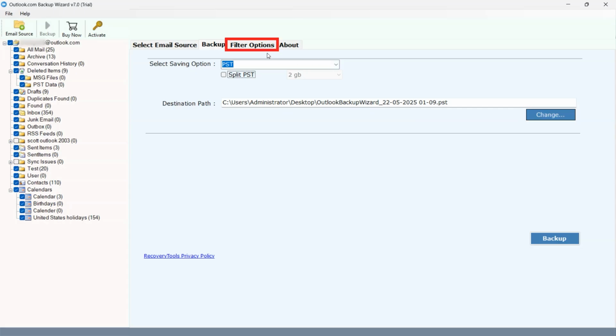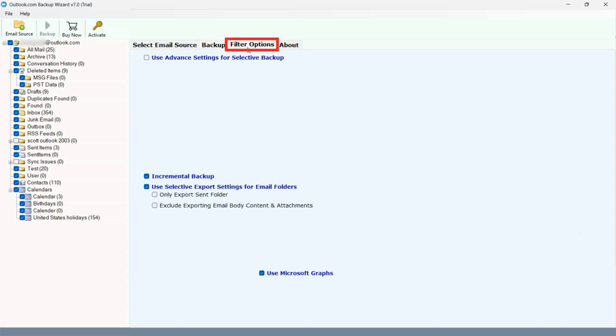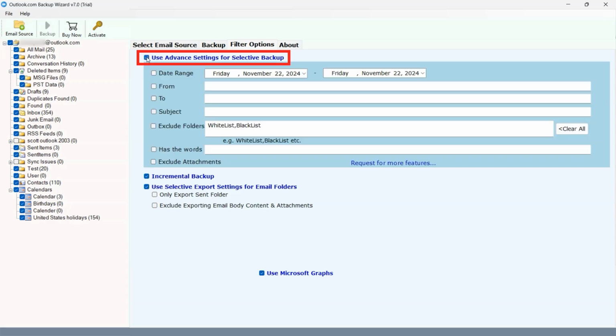Our tool provides users with filter options for selected backup. Select the Use Advanced Settings for selected backup option to use filters such as Date Range, By Sender, Subject, Exclude Folders, Match Exact Words, and Exclude Attachments.